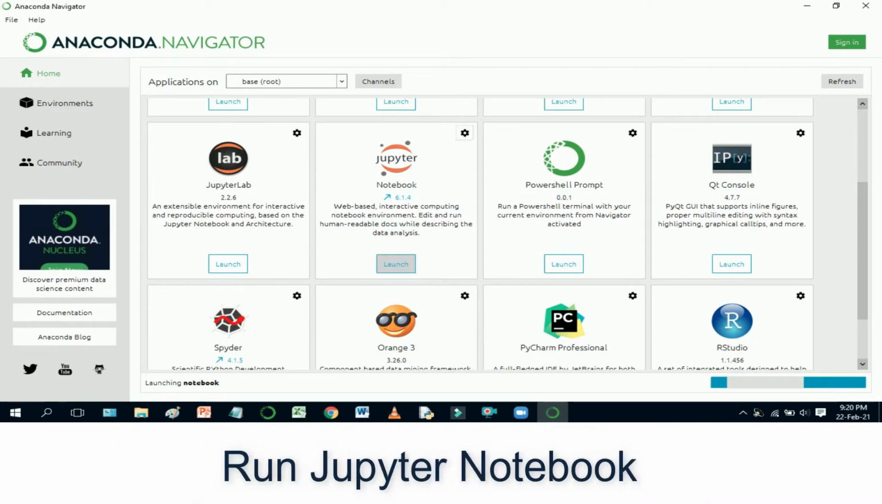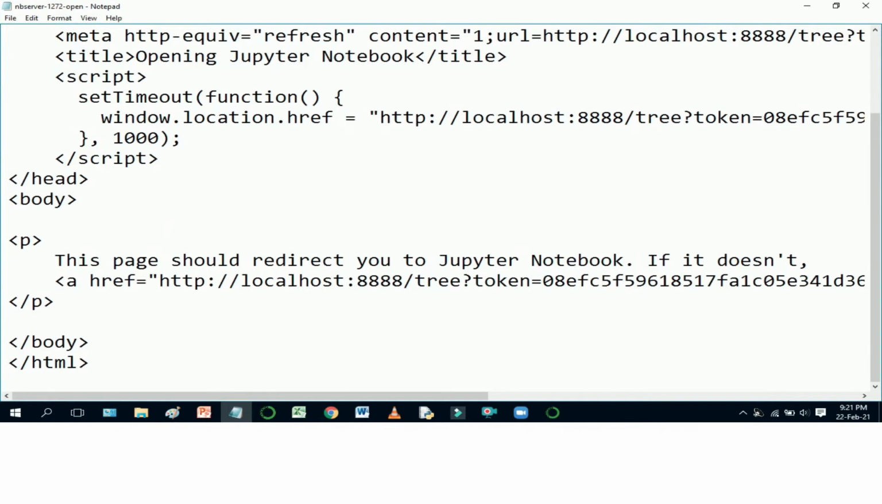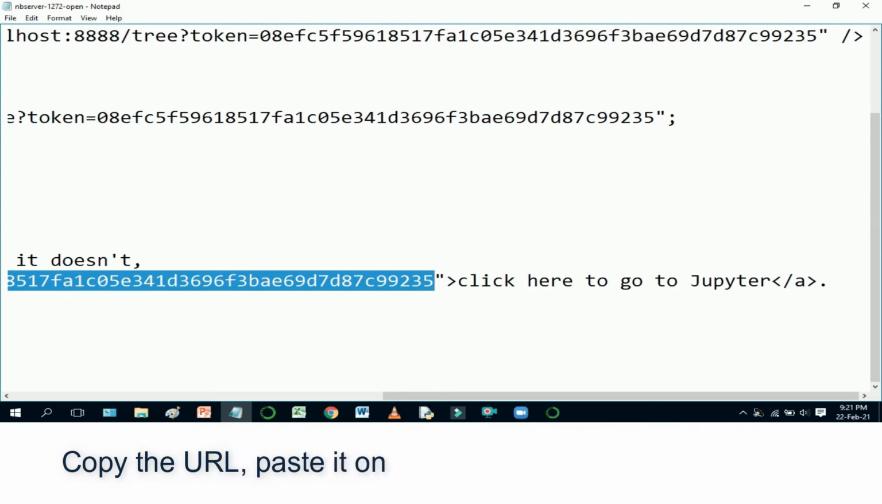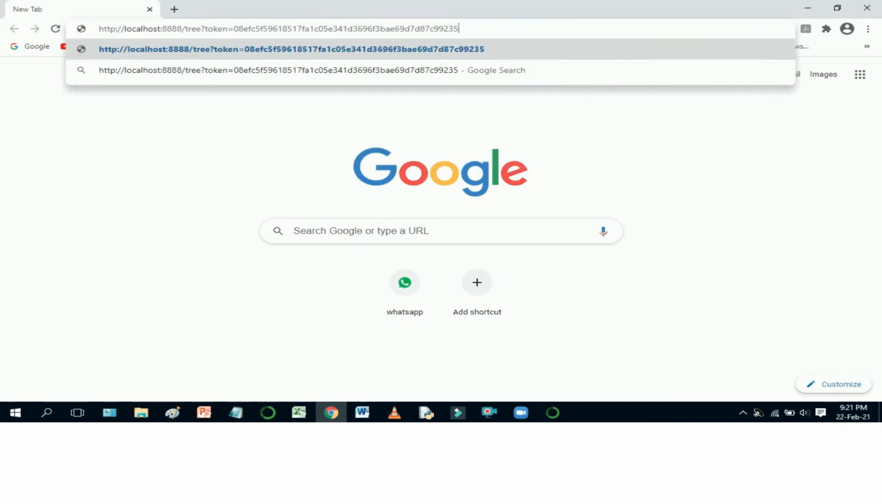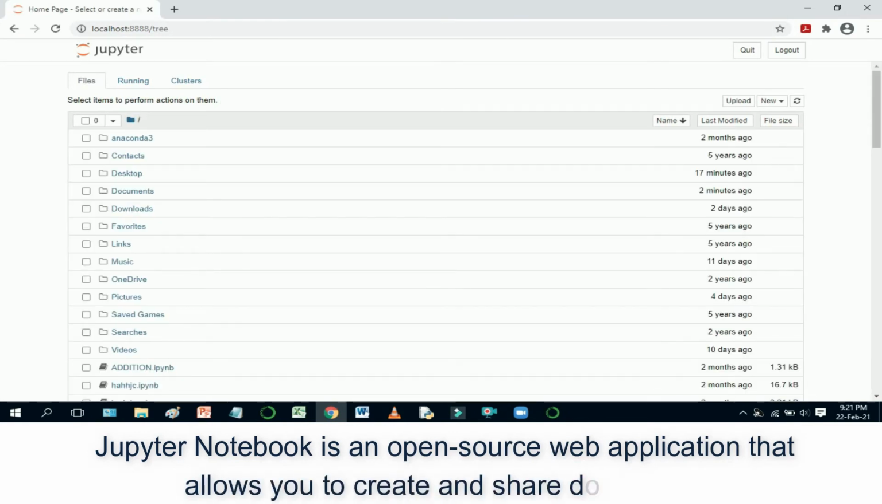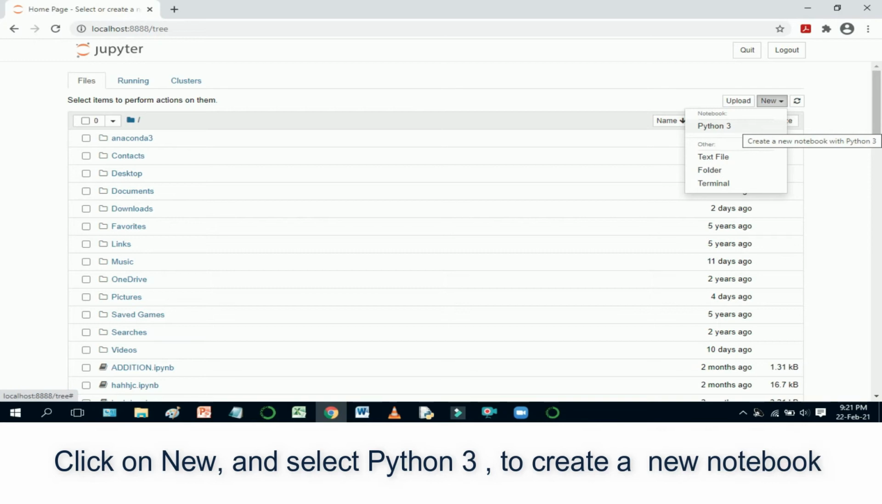Run Jupyter Notebook. Copy the URL, paste it on the address bar and press Enter. Jupyter Notebook is an open-source web application that allows you to create and share documents. Click on New and select Python 3 to create a new notebook.